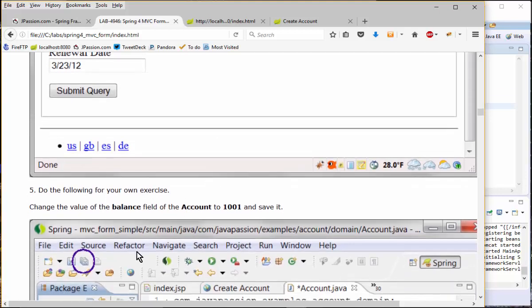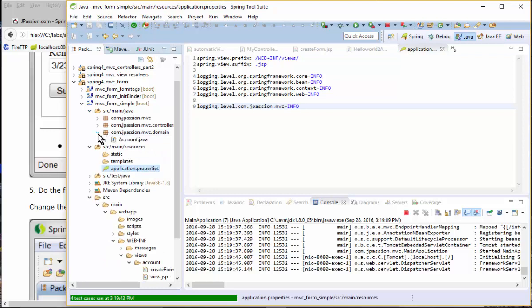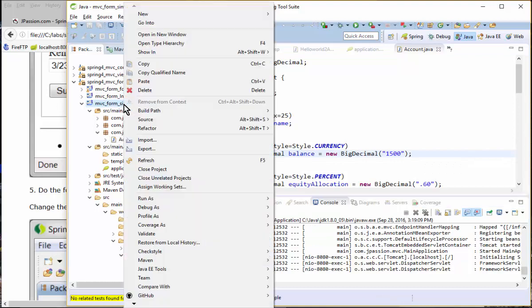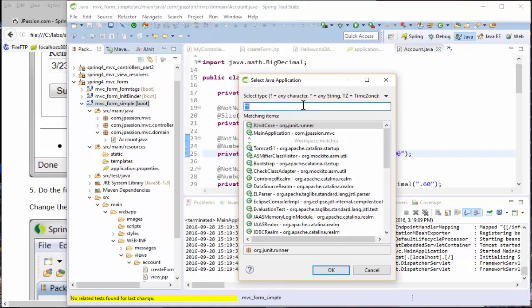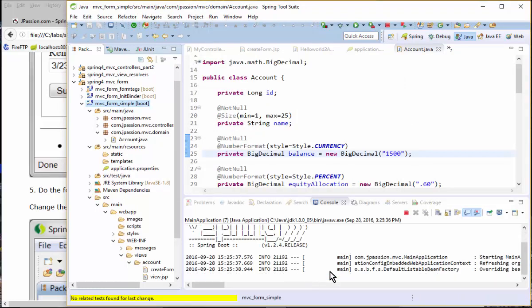Now moving forward, we're going to do some experimentation. First, let's change the balance. We're going to go to the account class, go to Java here, and this is the domain account. We want to initialize it to 1500 instead of 1000. Now let's save the change, stop the server, and run the application again. This time, when the page is displayed, we should see 1500 rather than 1000, because that's the value that was initialized by the account object.